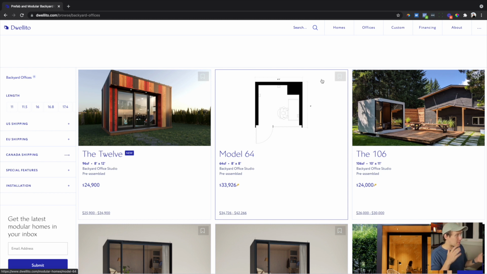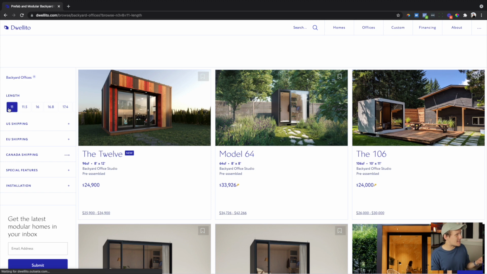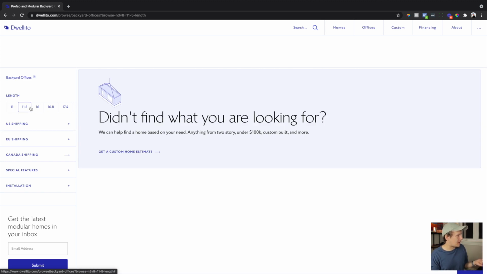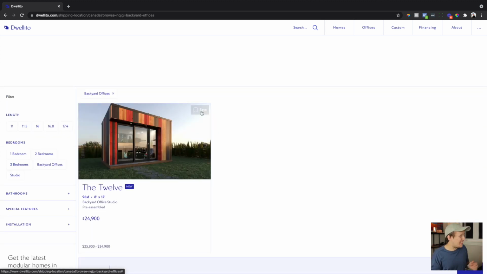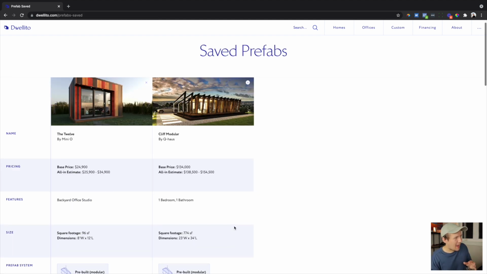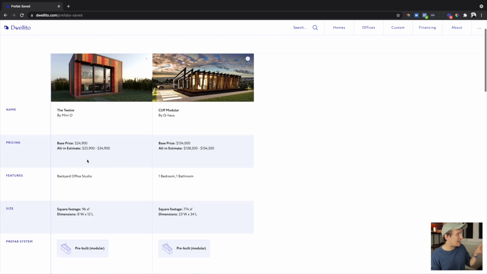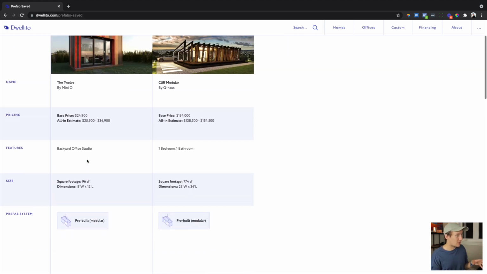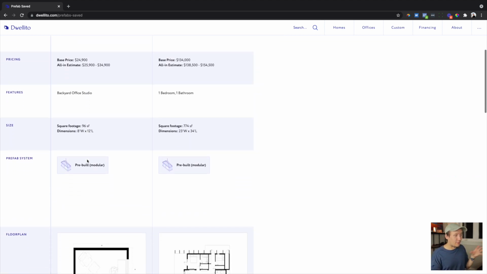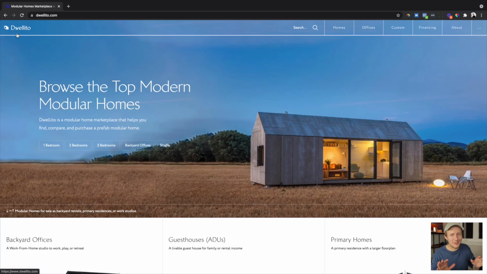Now, this website pretty much has all the key integrations that you need if you are using Webflow to build an online marketplace. For starters, it has JetBoost that has all of the filtering. You can even add a prefab home to your shortlist if you want. It even has a compare functionality that basically puts all of the prefab homes that you have saved next to each other, so that you can compare the pricing and the features of the particular building. So in terms of functionality, this is as incredible as it gets.